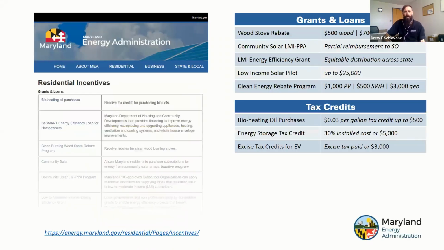Okay, there are some additional grants and loans and tax credits that you might need to be aware of. You can find those at the Maryland Energy Administration website. Some of these are focused more on the renewable energy side, but that's just something to be aware of. But there are some other tax credits and other things you might be interested in.